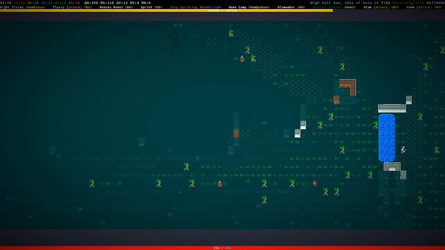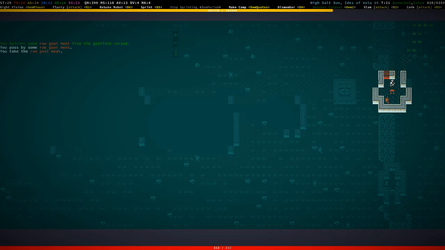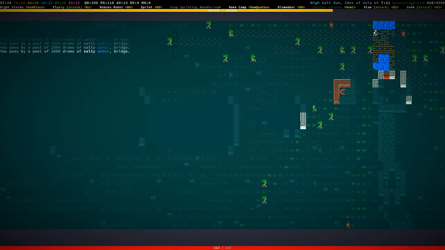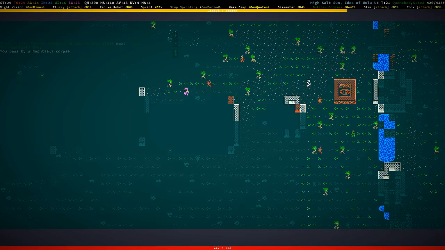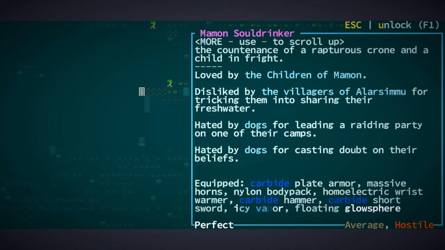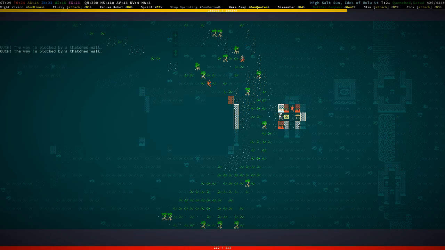Let's see whether we can find that guy. Raw goat meat, charred goat for corpse, Naftali corpse. Aha, there's Mamon Souldrinker. Okay. What do you have? Carbide plate armor, massive horns, wrist warmer, icy vapor, floating glow sphere. Okay, so you can use freezing hands.